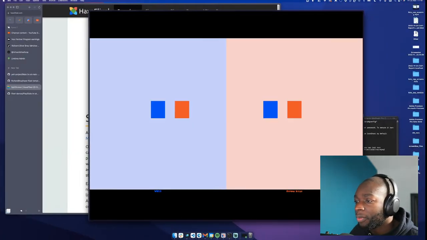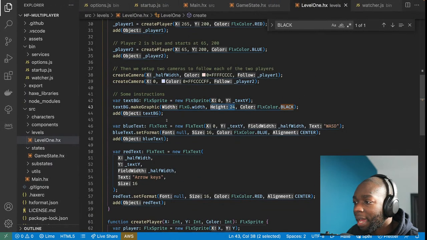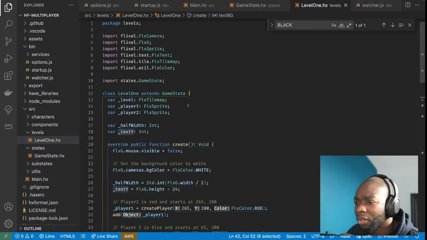Okay, it's working. So if they're not moving, I just need to have an object to orientate my vision because I think I'm a bit lost. So we have this here set to zero. This is set quite high, but what is Y text? Y text has to be a value. And where is that set?